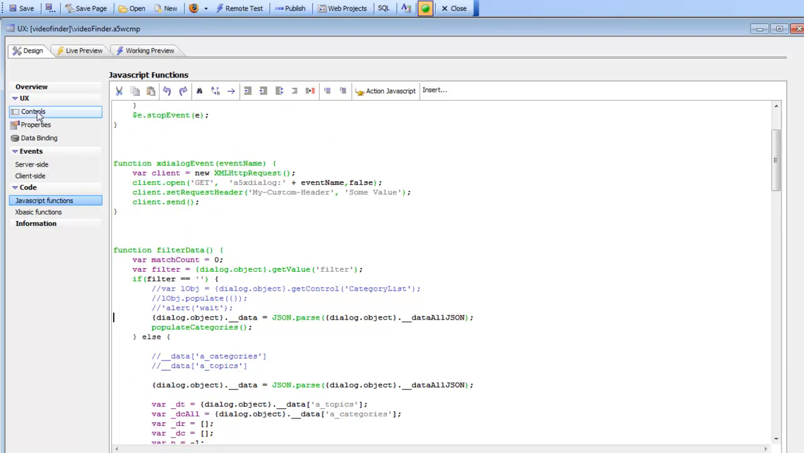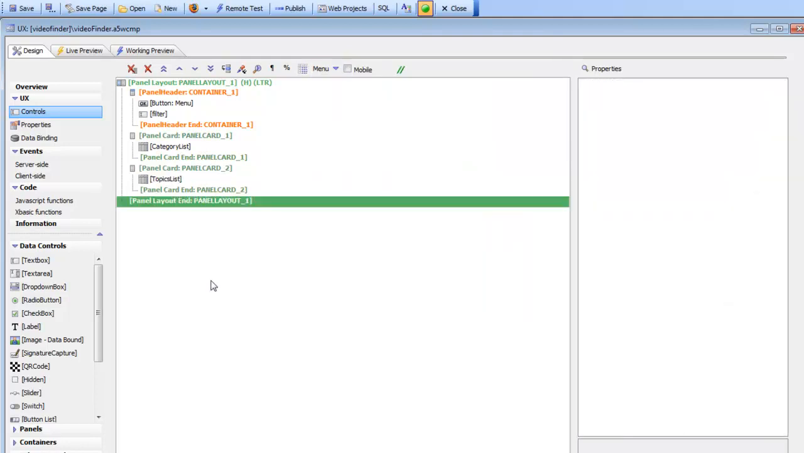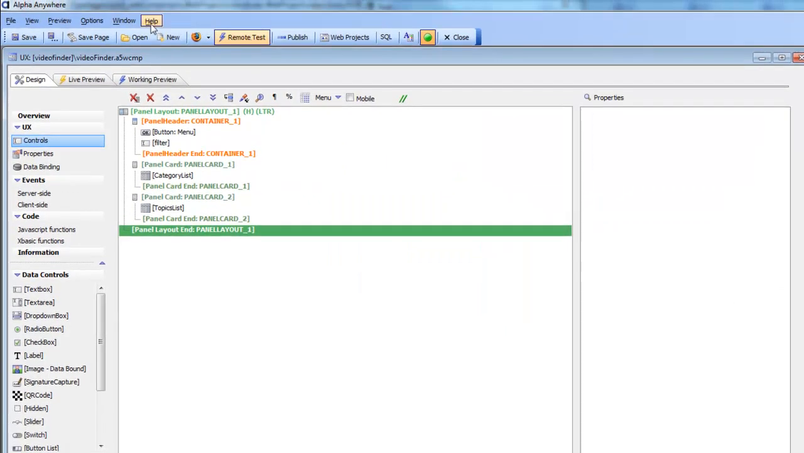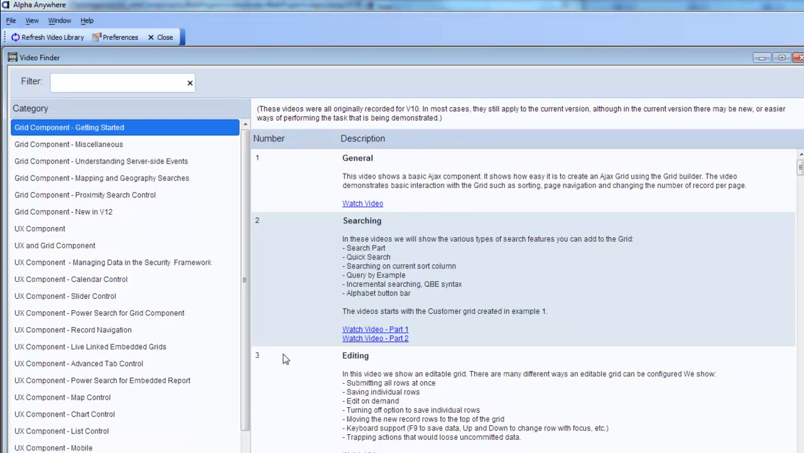And then what we've done is use the ability to take a UX component and export it to static HTML, which gives us a pure HTML version of this component, which is then wrapped in an X-Dialog that has the Chrome control in it. This makes the Video Finder extremely fast because it's just a pure HTML application that is hosted in an X-Dialog that has the Chrome control in it.